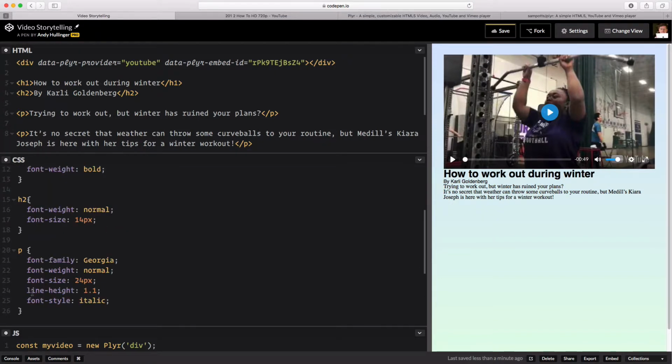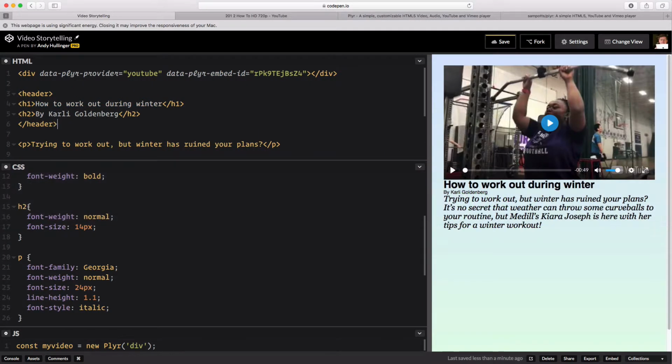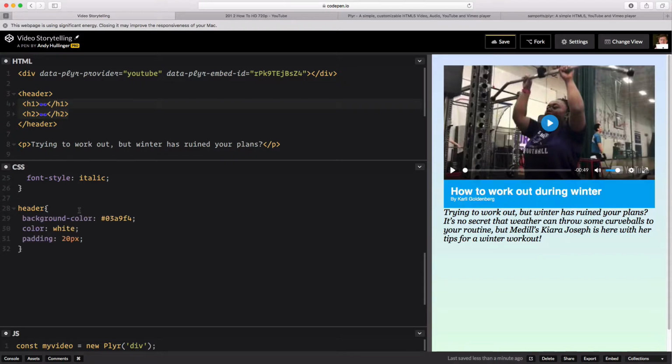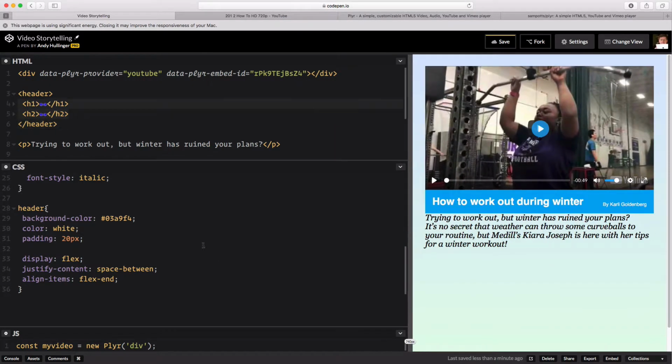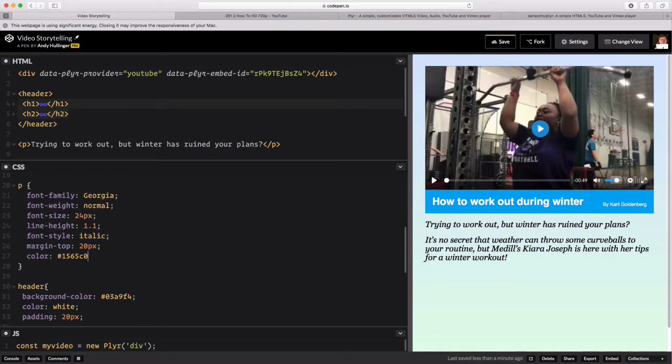Here's a fun modern tip using the new Flexbox properties. If I want my headline and byline to be side by side, I can group those two things in a parent header and then use Flexbox on the parent to align and distribute the content inside of it. Move my text down a little bit, change the color, and this pen is done.